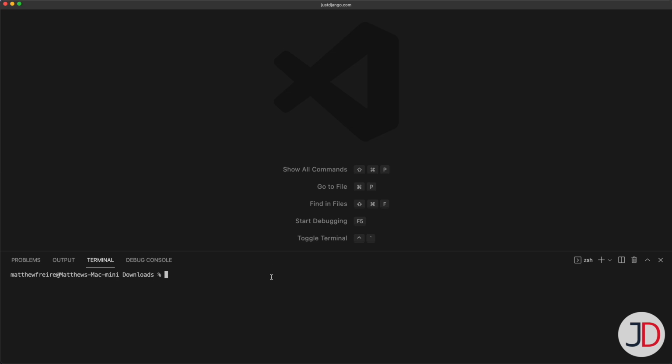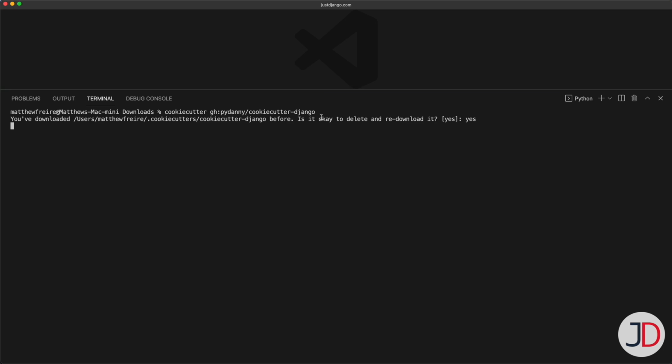So inside the downloads folder, I'm going to use the Cookie Cutter project. I've already got it installed. So I'm going to generate that project using the Cookie Cutter command, pointing to the GitHub repository, Cookie Cutter Django. So I'm going to go and run that command. And I'll download the latest version just to make sure that it is up to date, but it should be. And then I'll just bring this up.